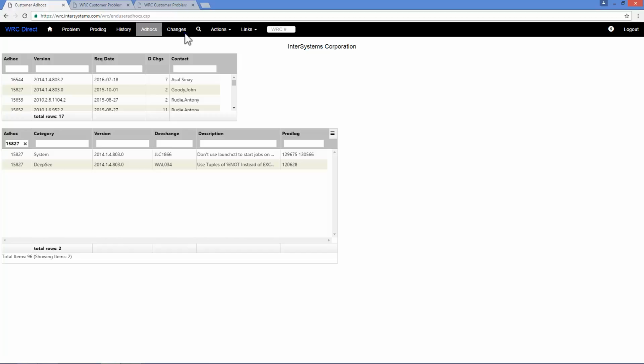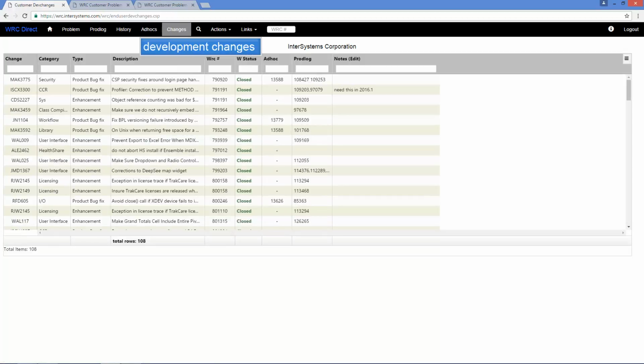The Changes tab lists development product changes included in your WRCs, sorted by WRC number. A product change may be a code correction for a bug or an enhancement due to a request you've made. You may notice that there are more items listed here than listed in the Dev Changes column of the Prodlog or Ad Hoc tabs. This is because not all product changes relate to prodlogs or go into ad hocs, but simply get introduced in a standard scheduled code release.